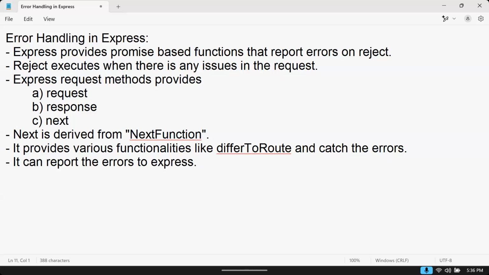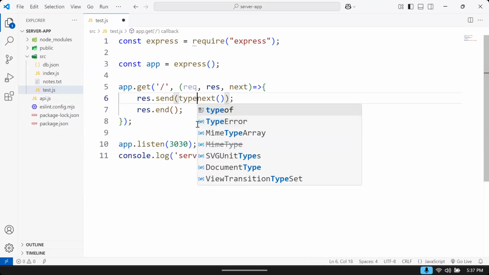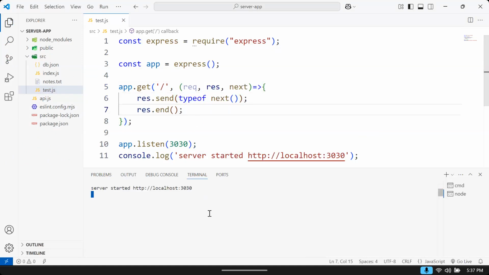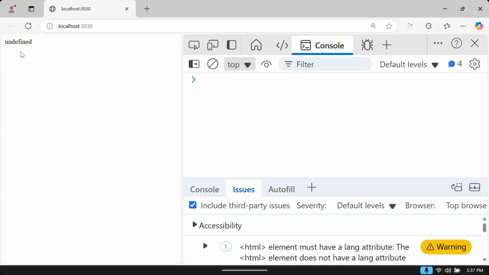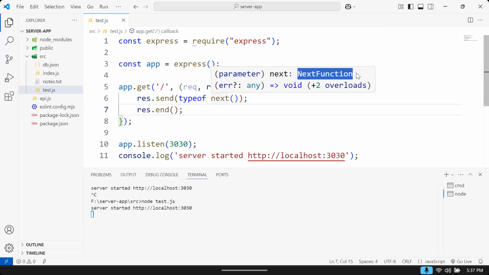Actually, this next function, whatever the next function is there, let's see type of next. Already we know that. What is the data type of it? So what is the data type of that? It will say it is currently undefined. Type of next is going to return the data type of next, and it is showing it is undefined. But actually, what is its type? It is derived from which base class? Next function. Suppose I will write here.